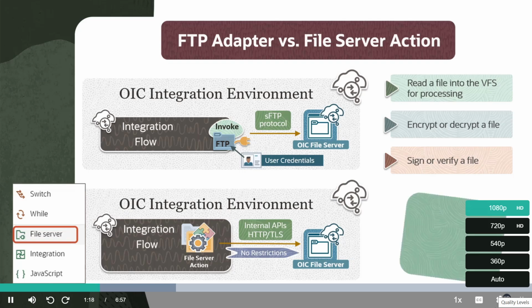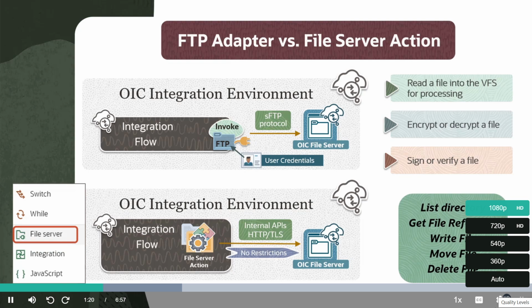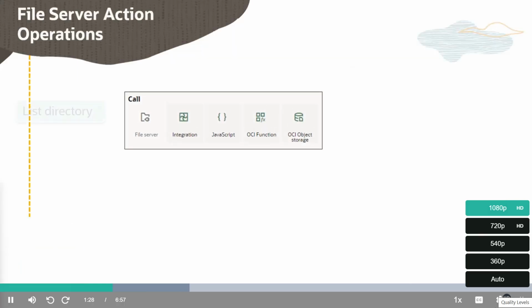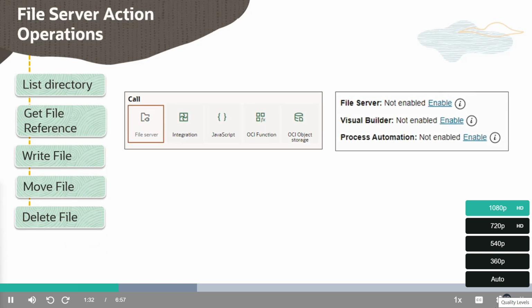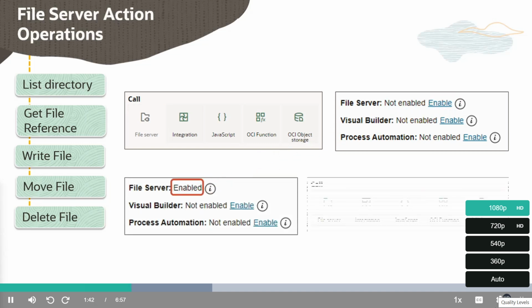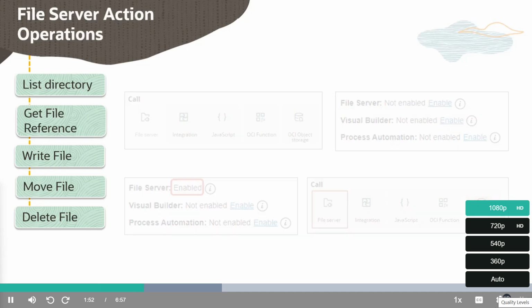So what can you do with the file server action? Well, these are the 5 operations that are currently supported. We'll look at each of these in a moment. However, first, it's important to note that this action won't be visible to you on the design canvas of your integration if the embedded file server has not been enabled. It will just be grayed out as shown here. And so once your OIC service administrator has enabled the file server, of course, it will then be visible and available for your use to configure one of these 5 operations.